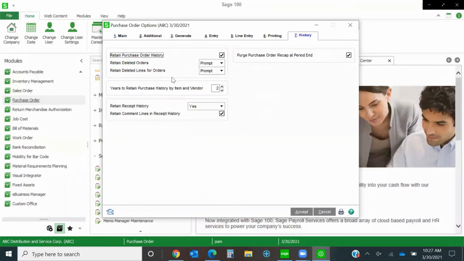And this also is some areas where it talks about whether or not you want to retain history. Years to retain purchase history by item and by vendor. The minimum you can keep this history is years, not days, like the first tab. So the minimum is 2 years, and you can go up to 99 years.